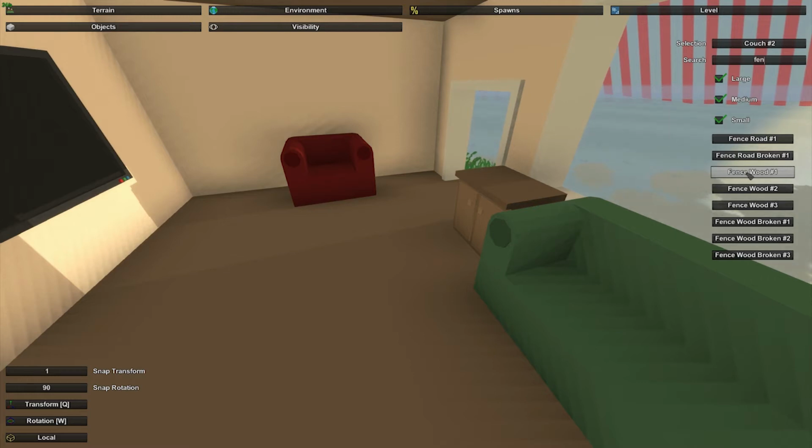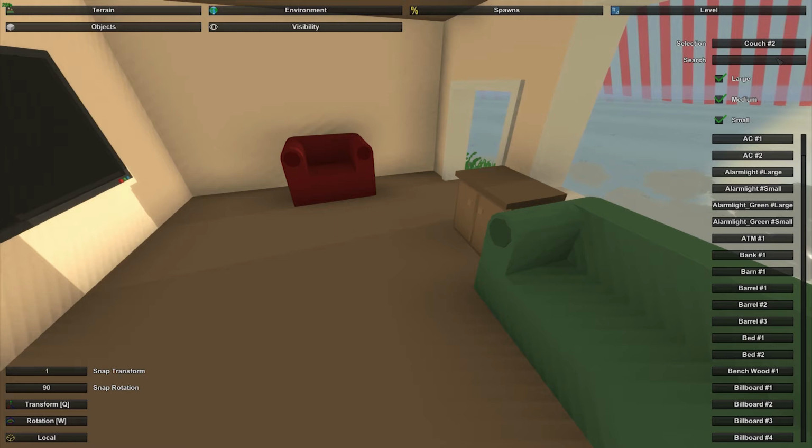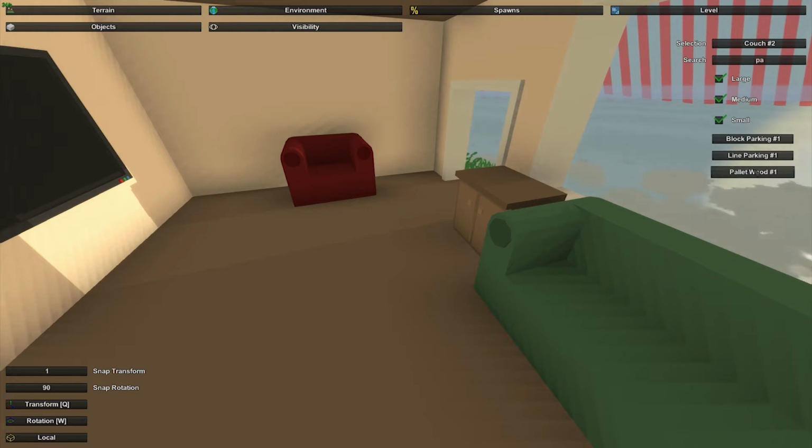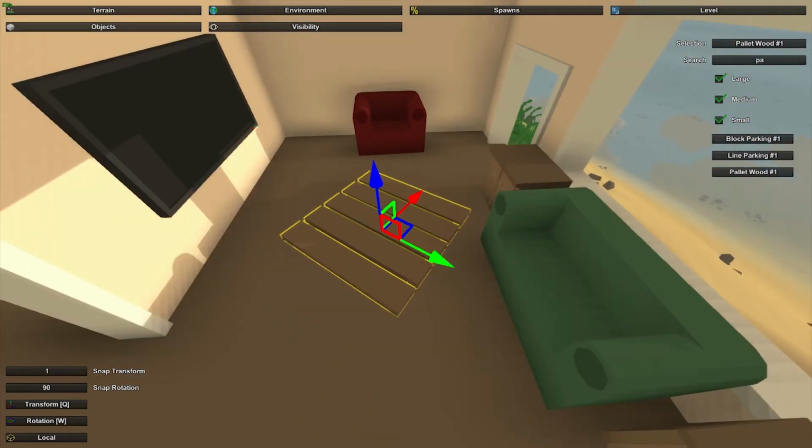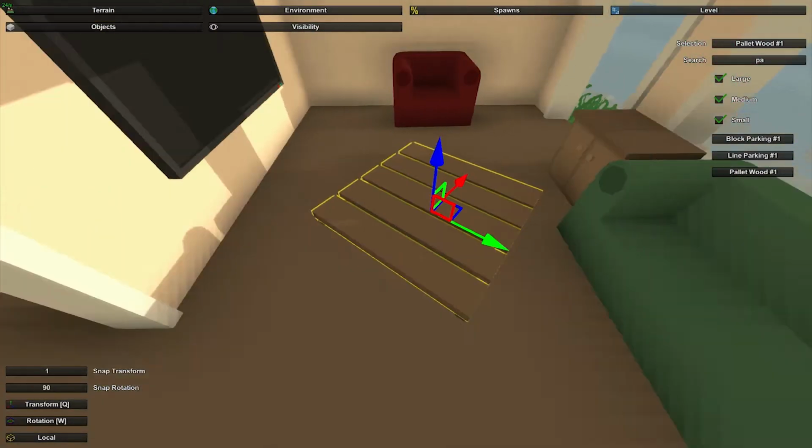Fence. Let's see, or pallet. I think it was pallet. Go through here. Let's try this. All right, so let's see what we have here. So let's go and hit E. Okay, so now if you look, we have a pallet. Doesn't mean too much, right?